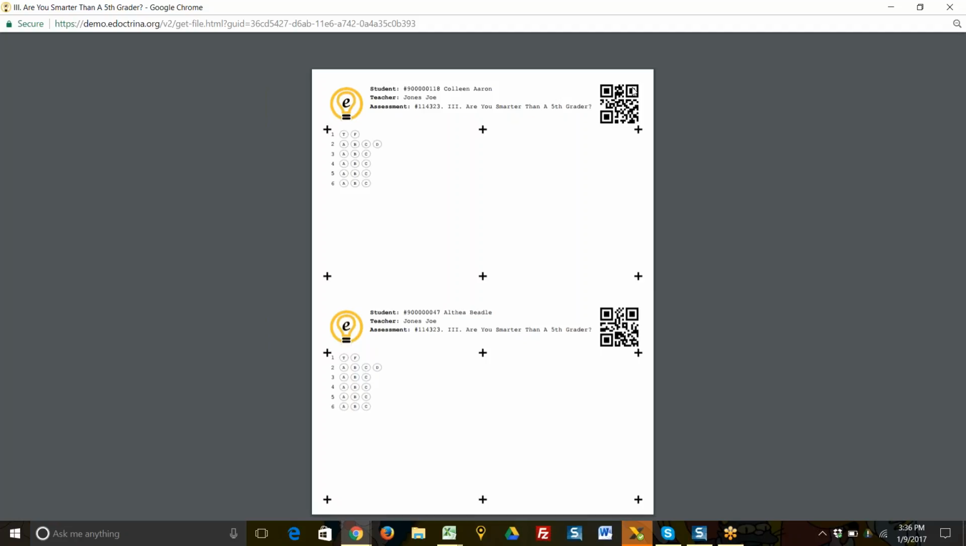Another key component here is this QR code up here. That is what's actually getting read, and that is how eDoctrina is going to be able to identify who the student is, what district it's coming from, the school, the teacher, the assessment that is being used. All of that information that's required to be able to get that data into eDoctrina is actually housed right inside of this QR code here.